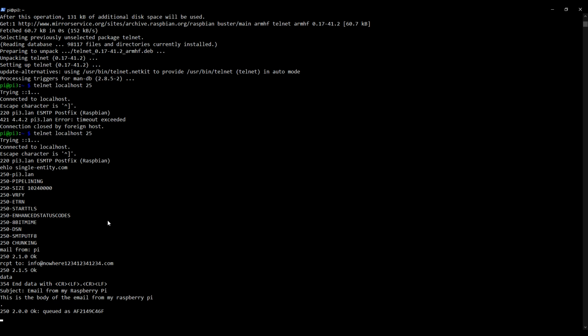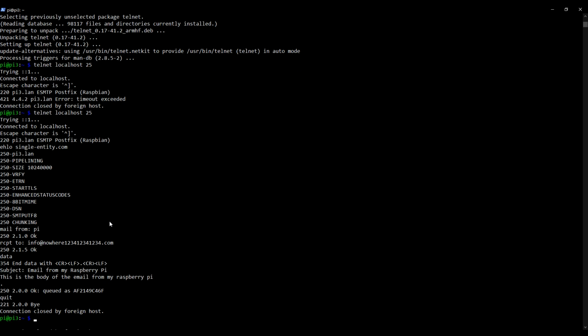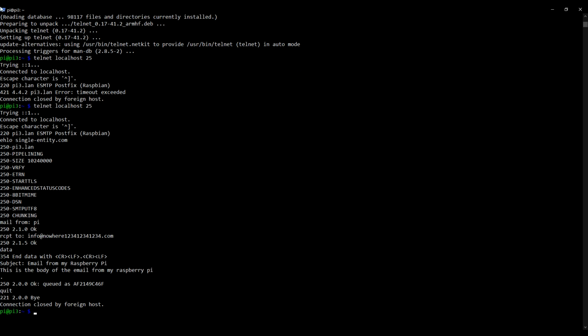There we go. So it's queued, which means it's a job that's been queued. So it basically will have been sent. We now type in quit. There we go. To exit the Telnet interface. So that's it. You've sent an email using Telnet. You've sent it to the address that's written here. It will be your account here. And you've done so as though your domain name and using the user Pi. So the email you should receive will say pi@, in my case, singleentity.com, but in your case, it will be your domain.